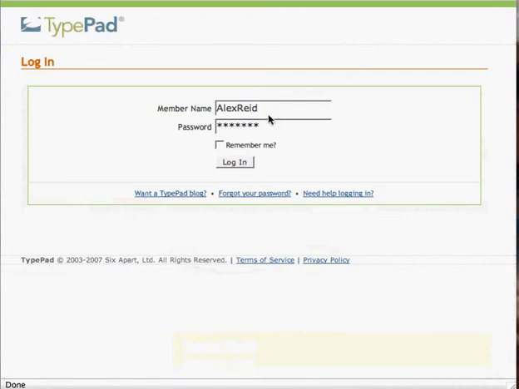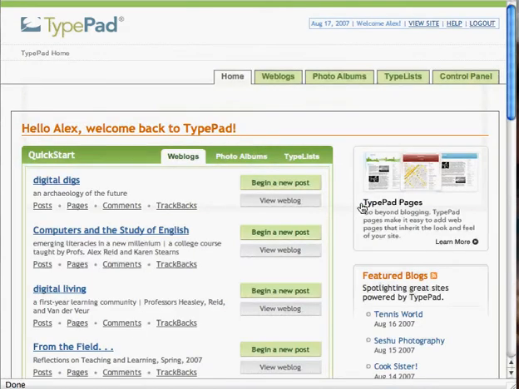Now here you're going to use your member name and password, and if you haven't gotten these yet, what's going to happen is that I'm going to send you an invitation via your email, and you click on that and you create your own free Typepad account. And then you'll be able to log in and get access to our blog.